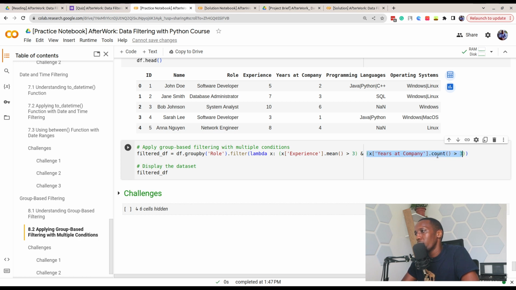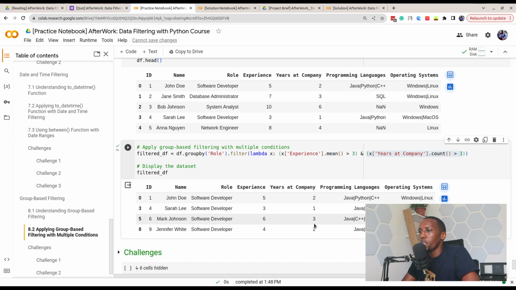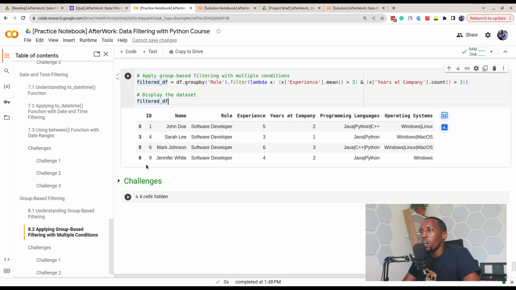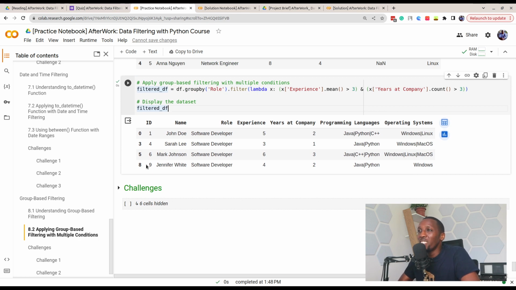This is for years at a company, for records with years at a company greater than 3 for the roles generally. And then we filter that out, and we can see what we have here. These are the records that result from that particular filtering with multiple conditions. All right, work on the challenges, and then once you're done, go through the solution notebook to verify your solution.